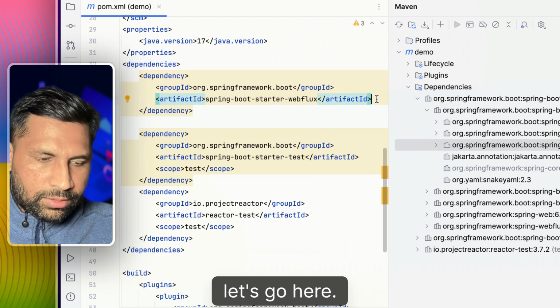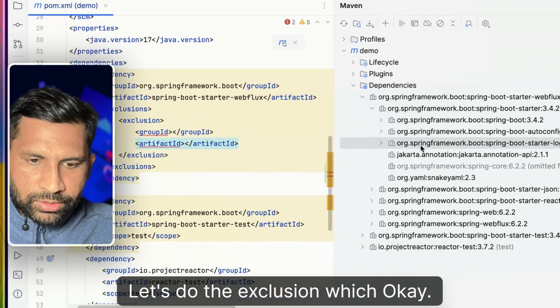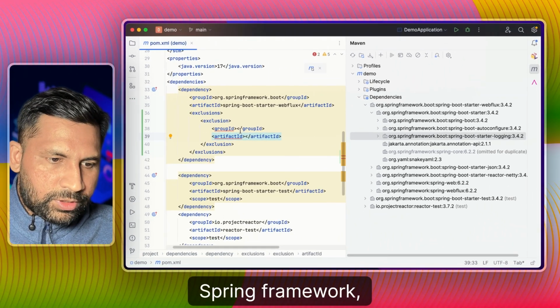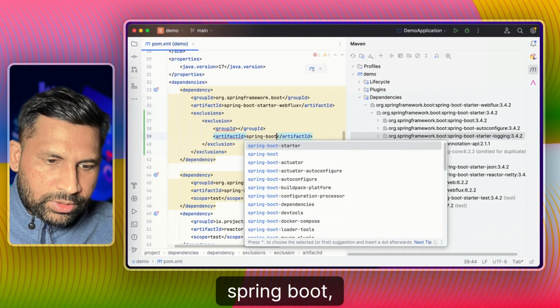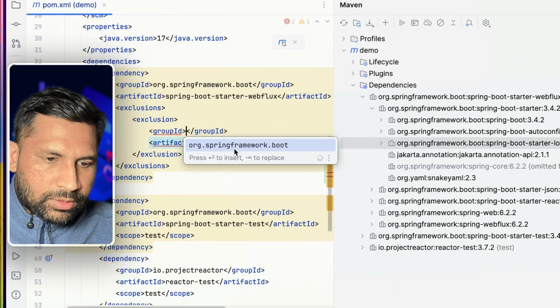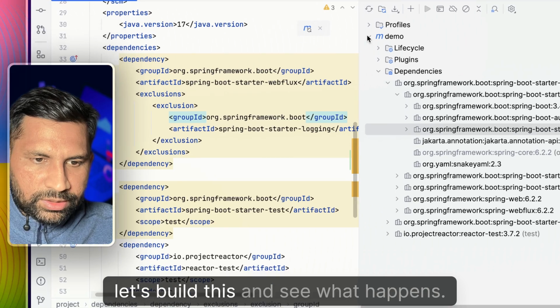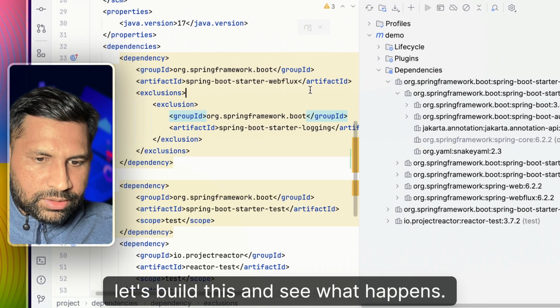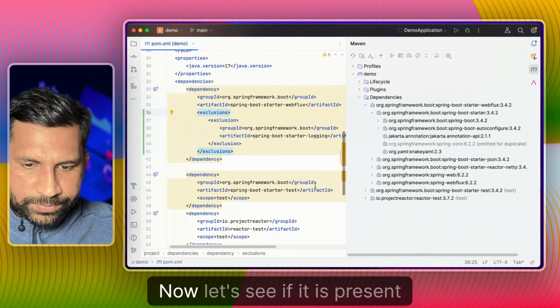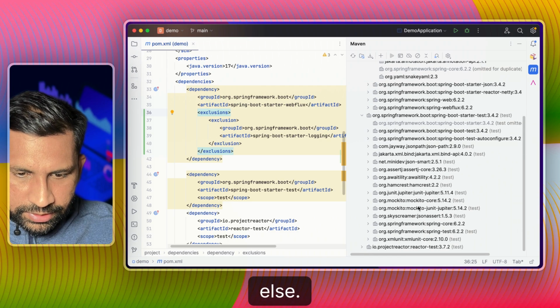Let's go here. Let's do the exclusion: Spring Framework, Spring Boot starter logging. Let's exclude this one. This is the group. Okay, let's build this and see what happens. Okay, that is gone. Now let's see if it is present somewhere else.